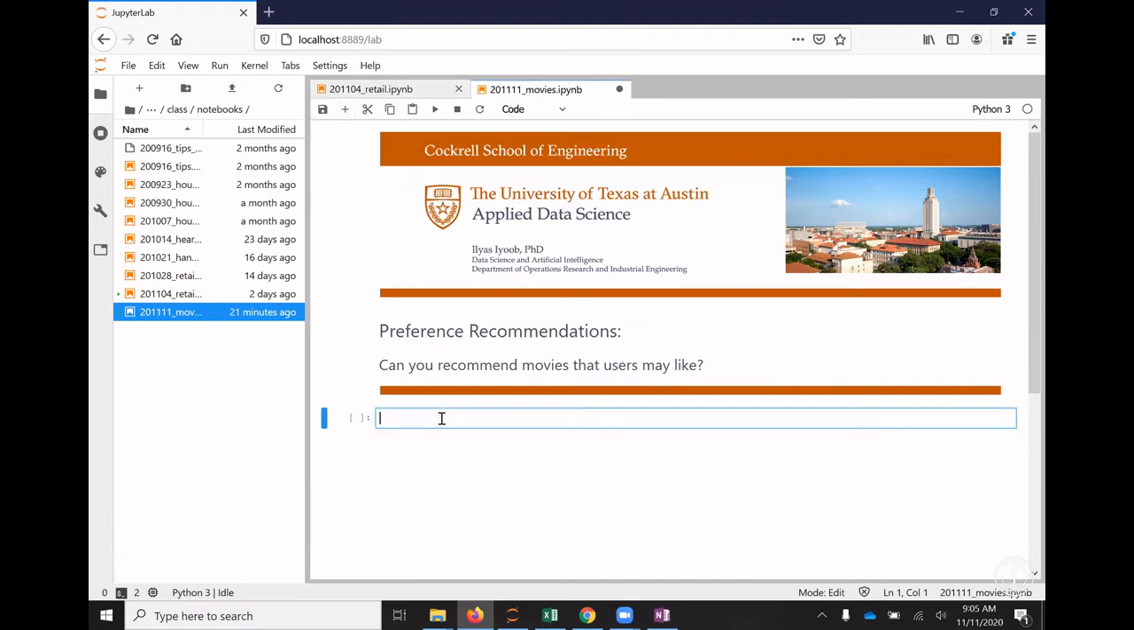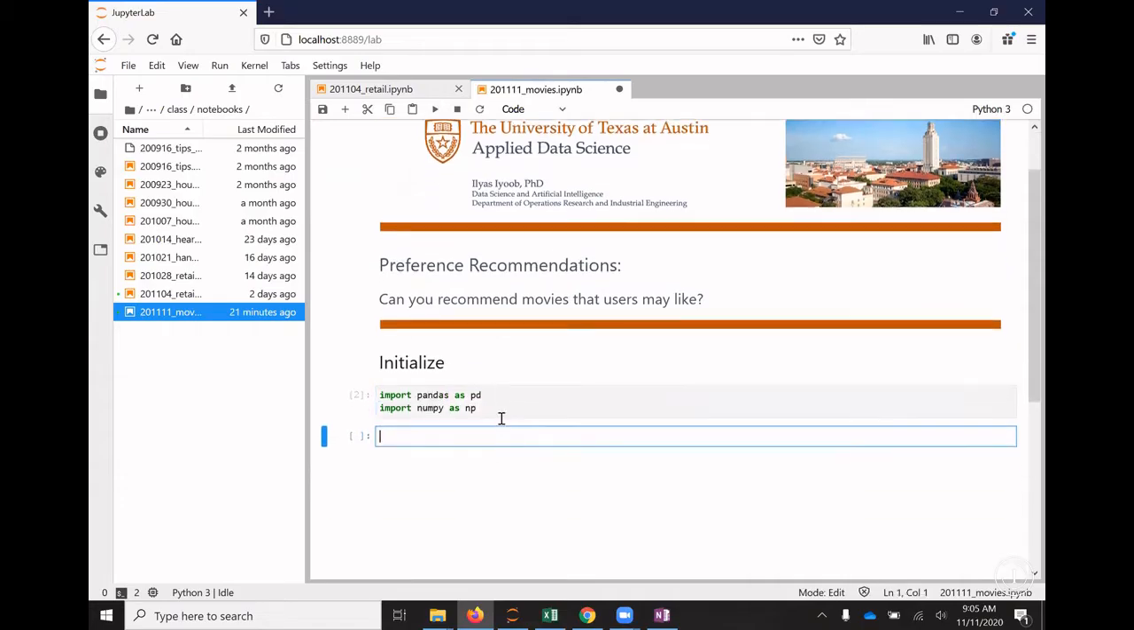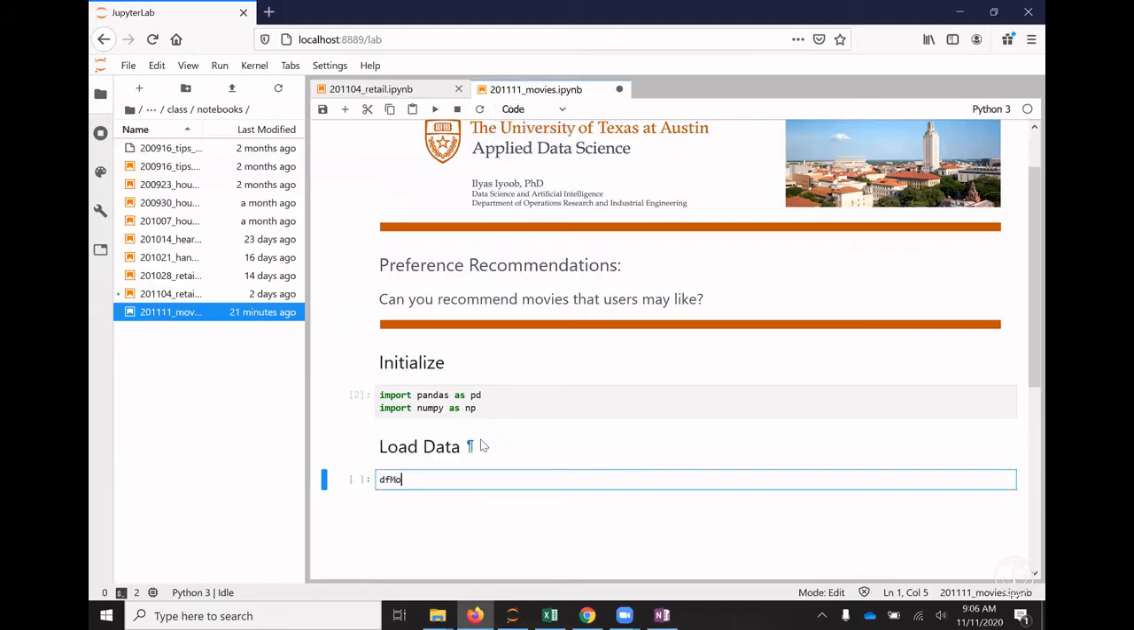Okay, so start with initializing the data here. Let's just start with pandas. We might need a few more libraries. Okay, let me bring in NumPy as well. All right, so let's just go with those for now. And then when it comes to data, this time we have two different data sets, and I'll show you what those are. So one is the movies itself.